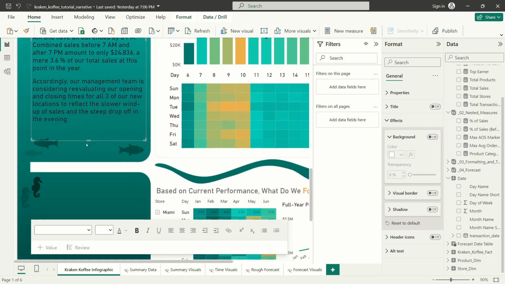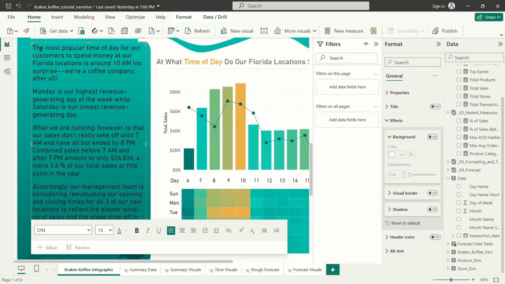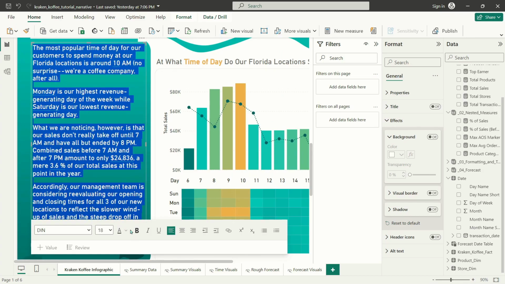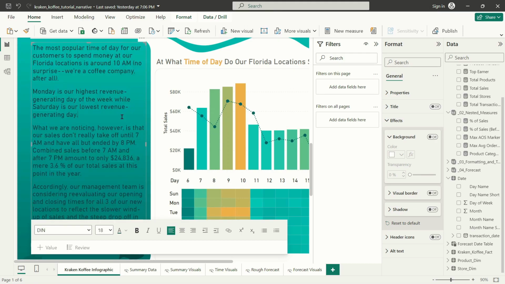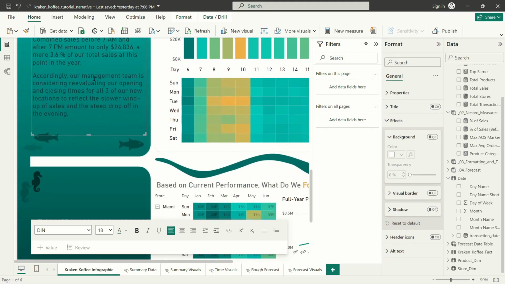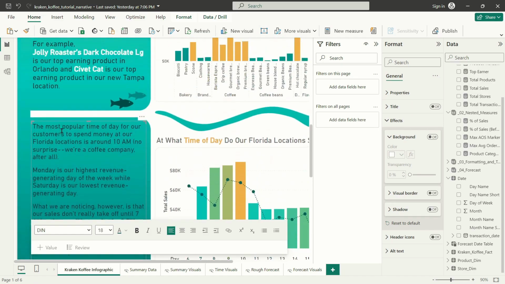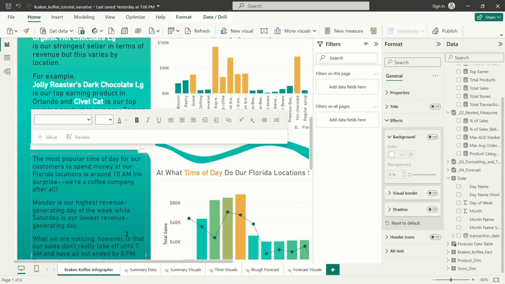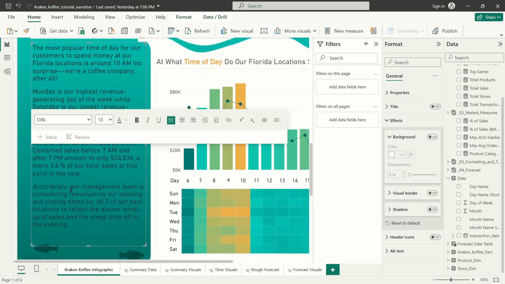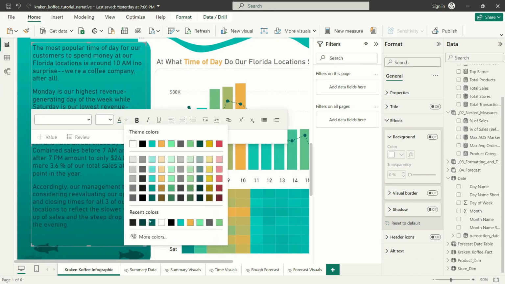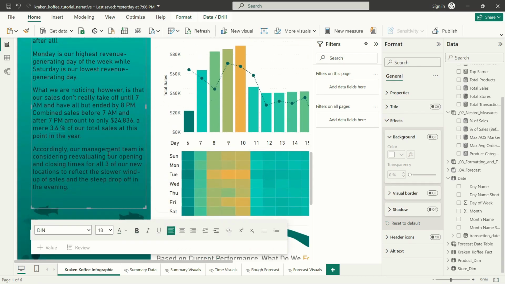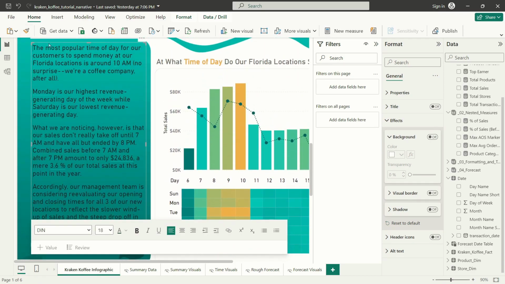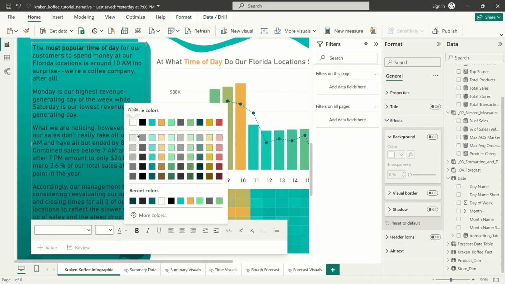We want to give them something that they can take away, some sort of call to action. Now that we have that, let's go ahead and use the same sort of dark text. You can see that, of course, as my text is getting darker down here, some of this text is going to become even more difficult to read. So I'm going to go ahead and highlight everything. Let's make this text just a little bit darker even. And I'm going to say that the most popular time of day is important to highlight.